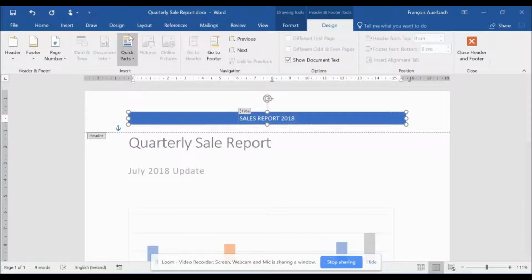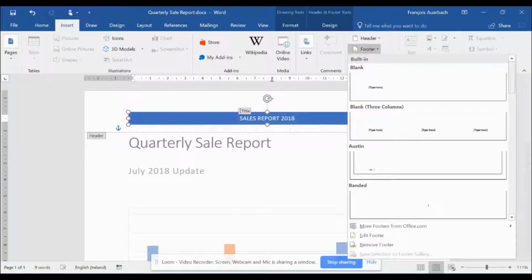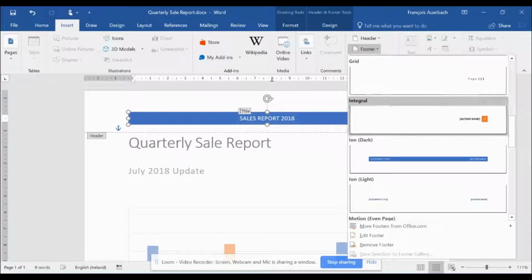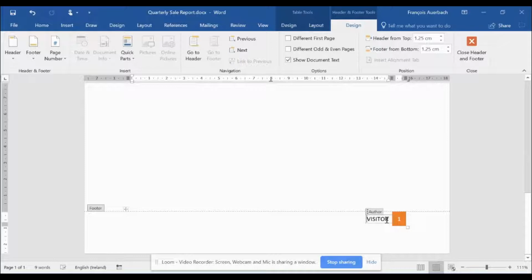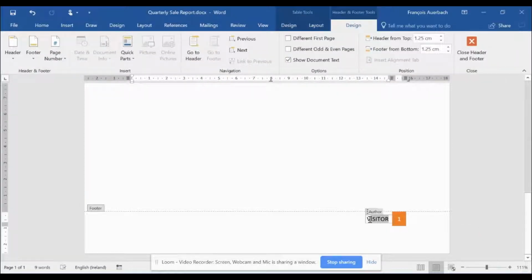And in the same way, I can go into insert. I can insert a footer. I'm going to choose a slightly different format here. This one called integral. It chooses orange. Okay. There goes my name again.